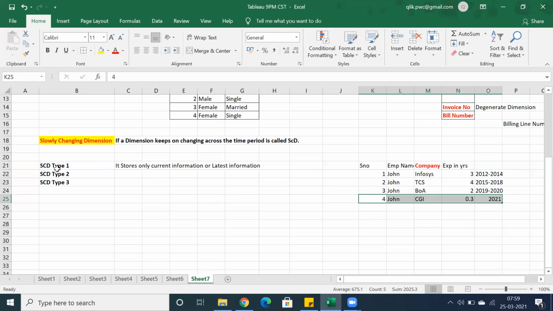So the functionality of SCD type 1 is to store only the latest information or the current data. So what is the latest information? Initially he used to work for Bank of America. Now in 2021, he moved to CGI, and you can tell that this is what SCD type 1 does, which stores only the latest information or the current information. It won't store all the historical data. That's not a drawback, that is the functionality, right?